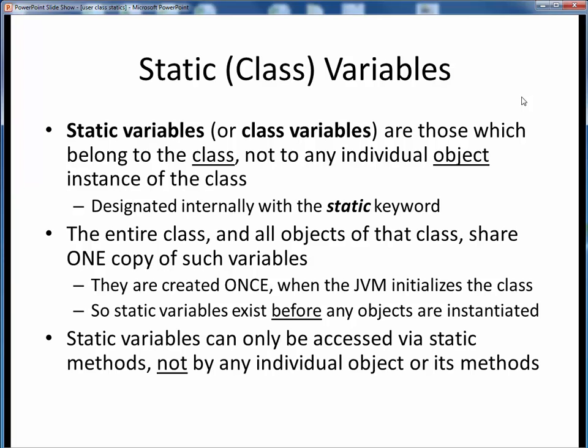In past lecture materials, we briefly discussed the idea of static variables or class variables. These are variables which belong to some class as opposed to individual object instances of that class, as is more typically the case with regular instance variables. Such variables are designated by the use of the static keyword in their declarations. The key point is to realize that the entire class and all objects of that class share one common copy of a static variable. Static variables are created only once when the Java virtual machine initializes any class.